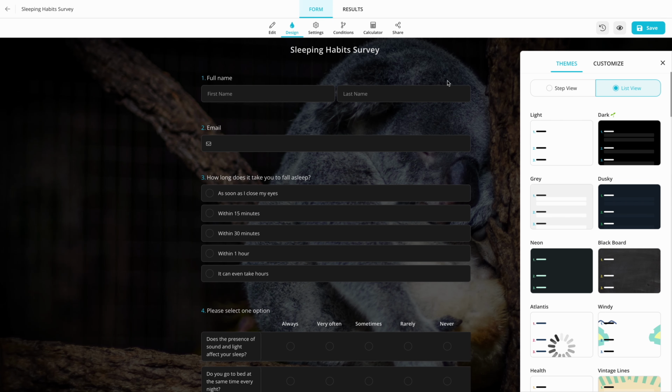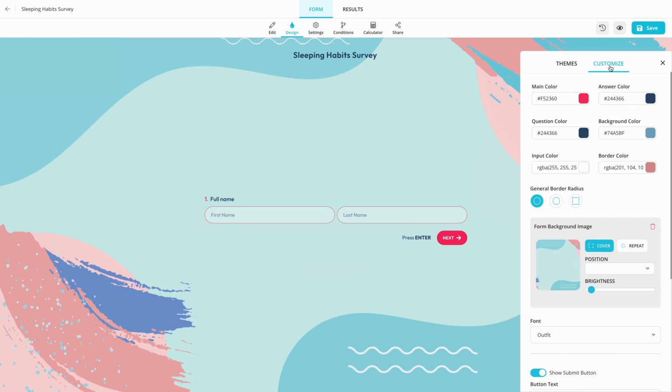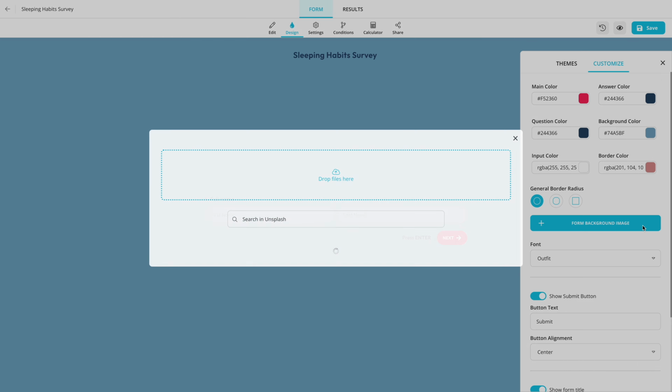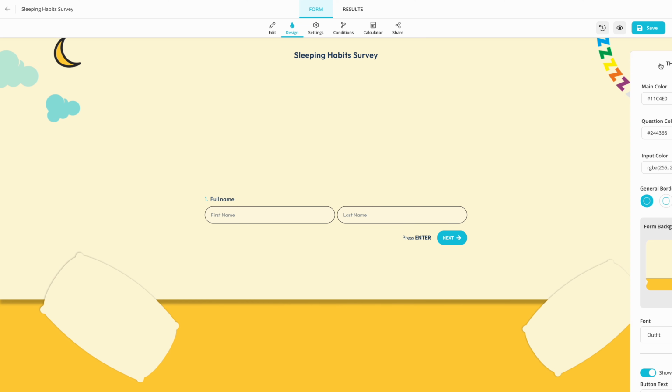After adding questions, you can start changing your form design. It is important to have an appealing design these days to keep your audience engaged at all times. Forms app offers many customization options and ready-to-use themes to help you create the survey you imagine.